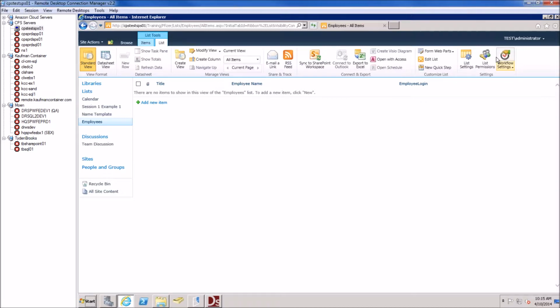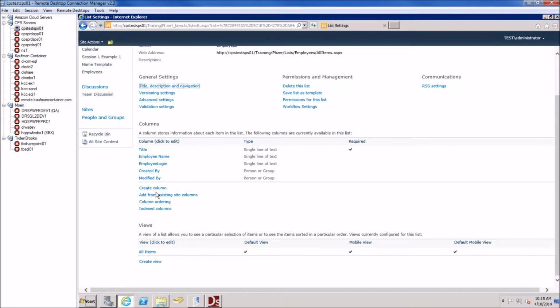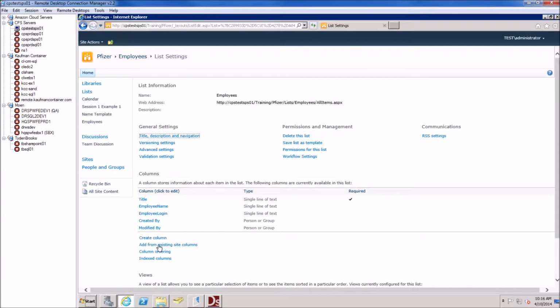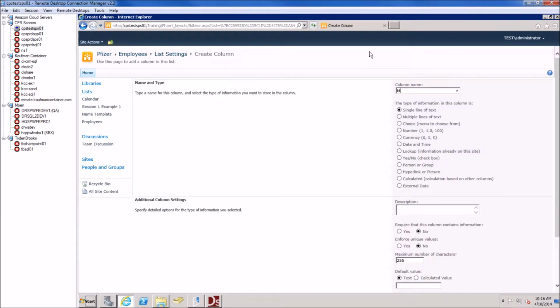I do want to go update this. As a best practice with SharePoint, and from past experience with Winshuttle, I do not like to have spaces in my column names. It just makes things a little bit more difficult to play with, and sometimes it doesn't play nicely. So I've learned to always, when I'm creating SharePoint columns, not have a space. We'll go ahead and say manager name here.